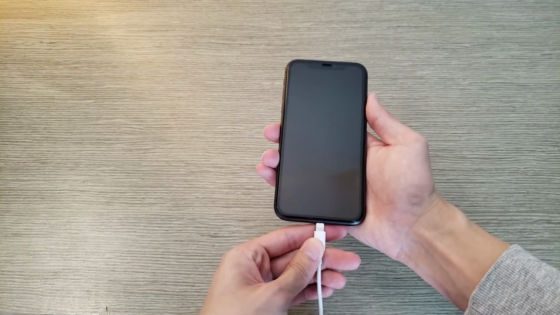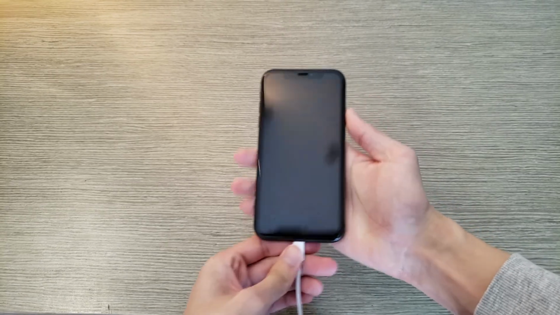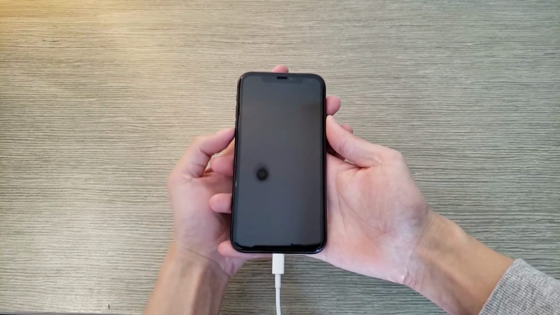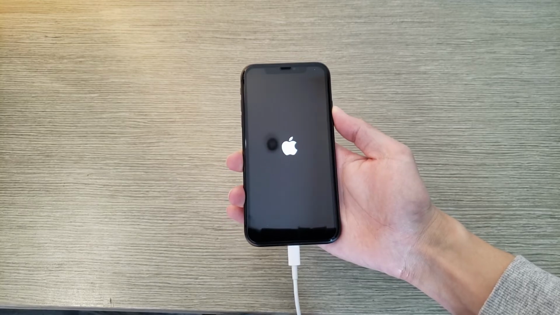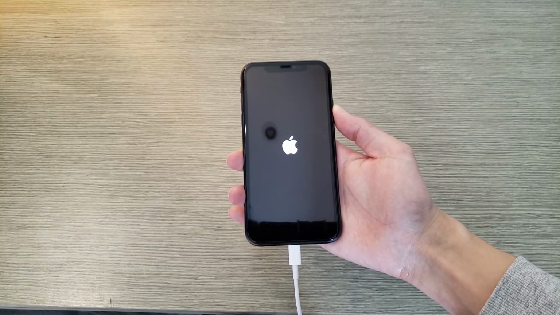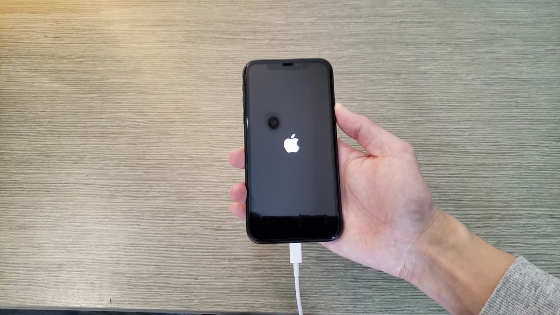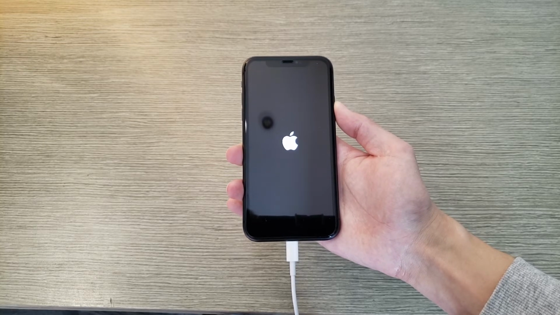Let's try. Connect your iPhone. Volume up. Volume down. Hold the side button. The Apple logo will flash. Keep holding until you see Connect to Computer.